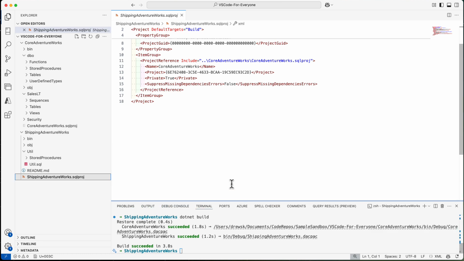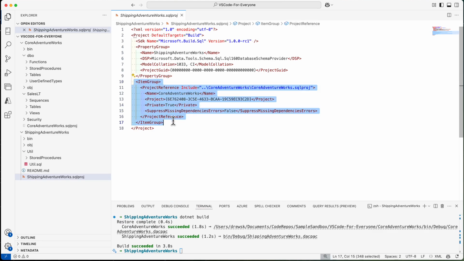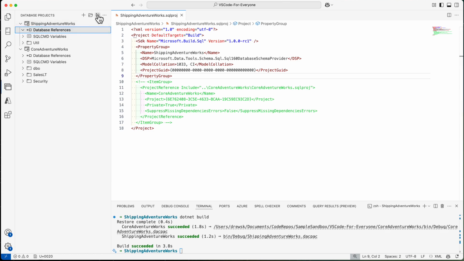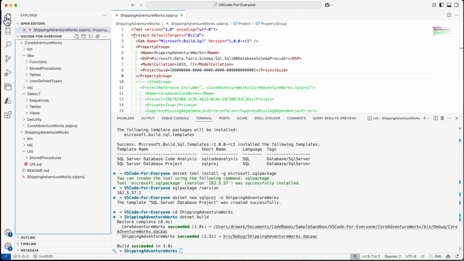Let's go back a little bit and we'll comment out our project reference. So we no longer have the relationship to those objects. We do still want those objects, so we'll try a different database reference type. Instead of doing a project reference, let's take a look.